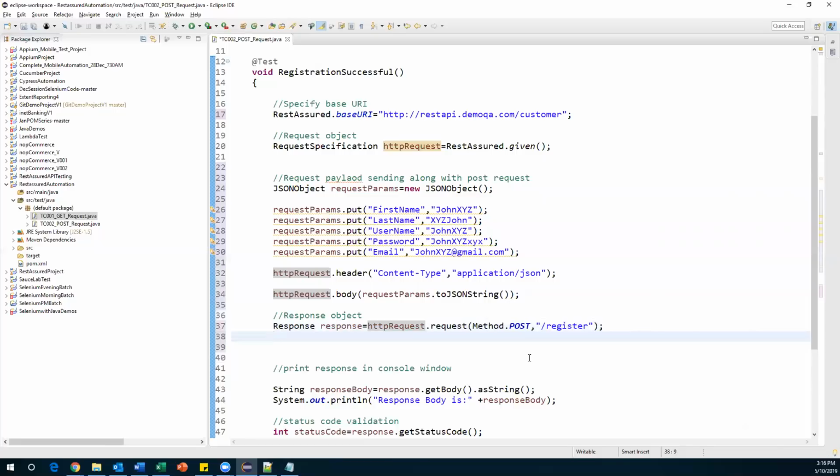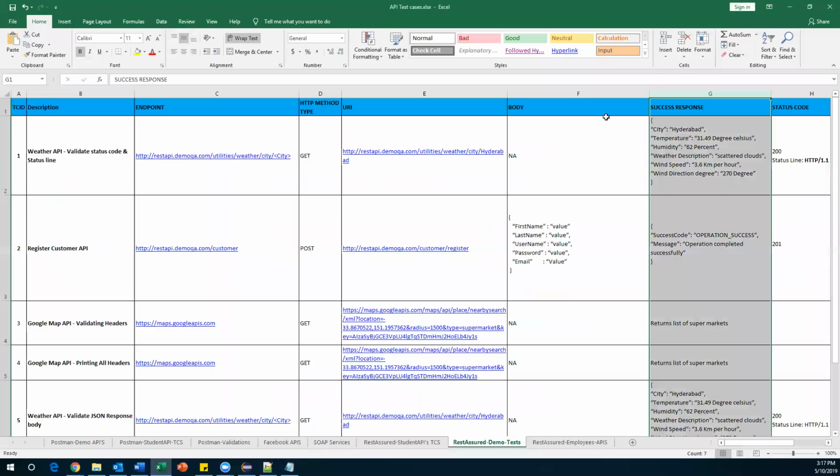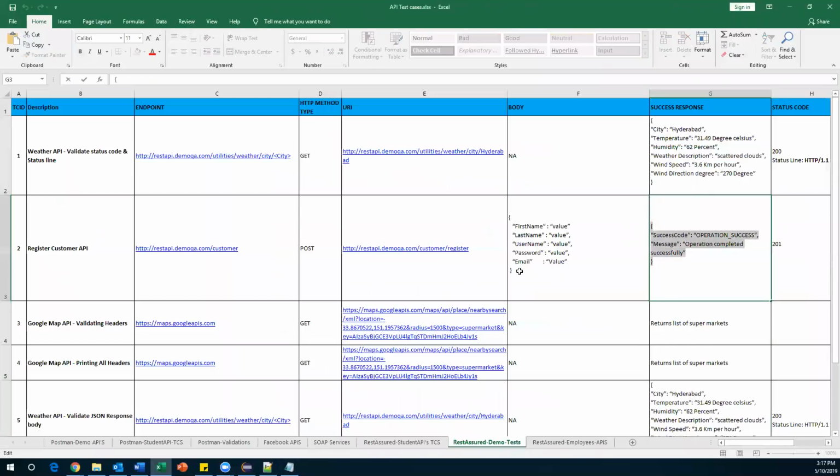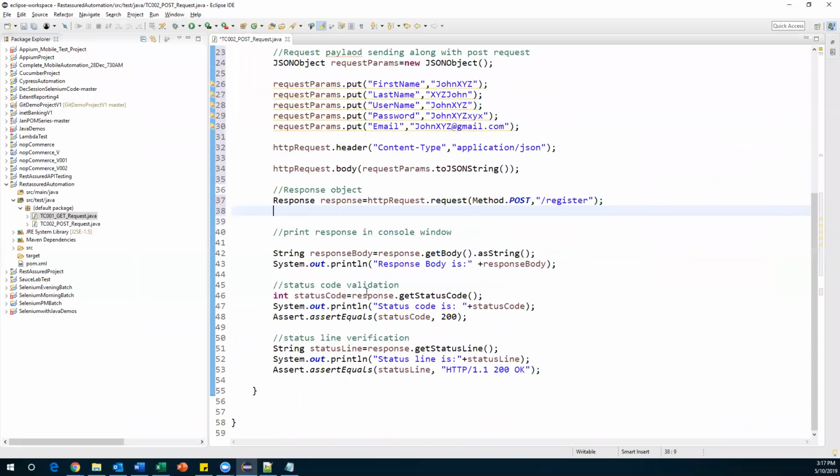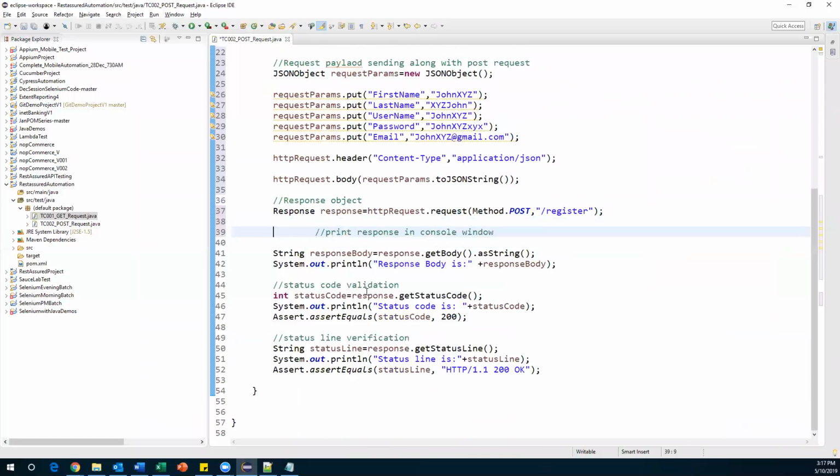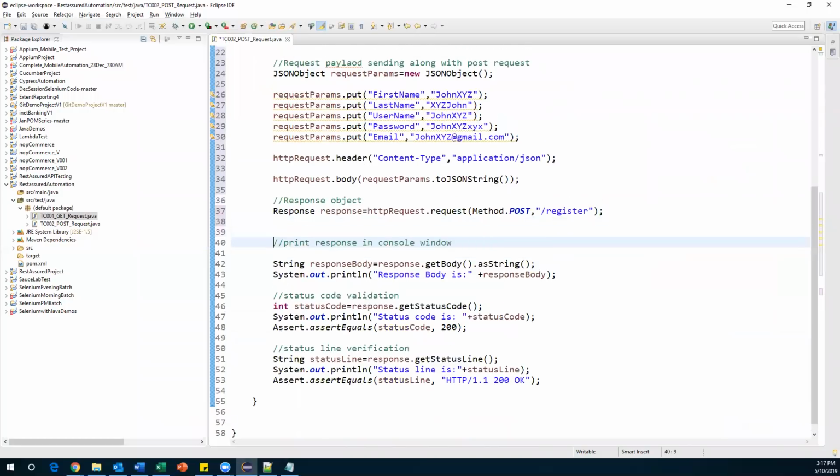Now we need to verify the response. As part of my test case, I need to check the success response here. If the record is successfully created, we will get this success code and message, and 201 is the status code. So I will verify these two things now. For verification, I'll remove all this, and the rest of the things are the same, guys.